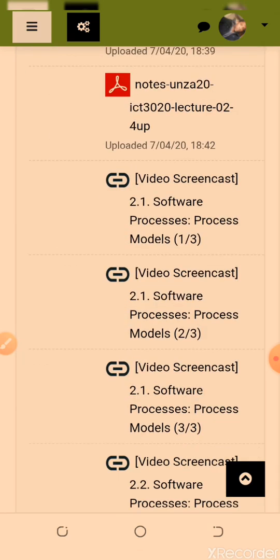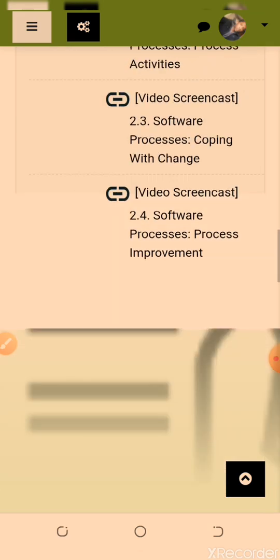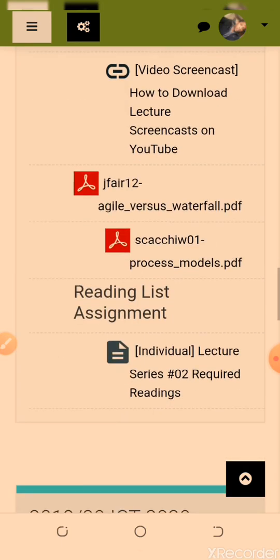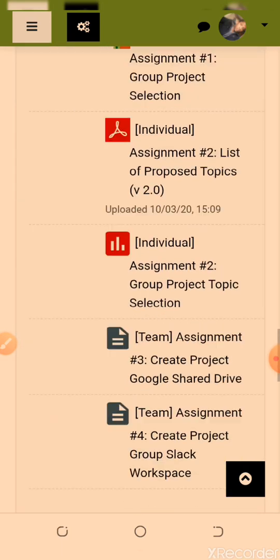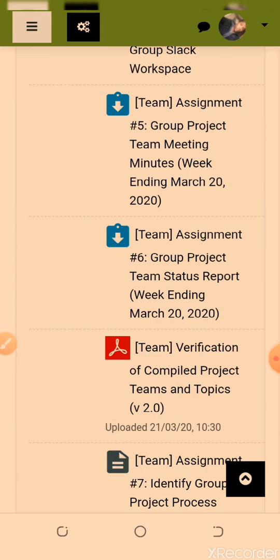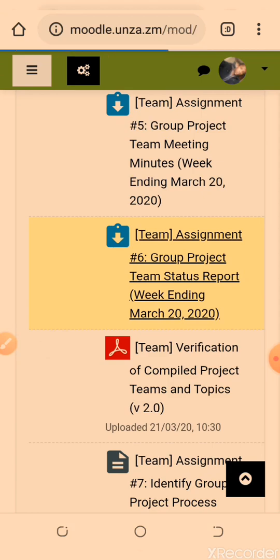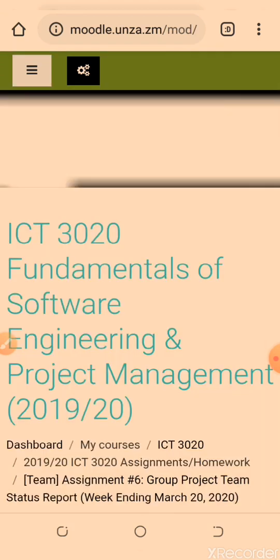Yeah, so one important thing I would love to show you is how you do an upload. Let's say you have an assignment, how you do an upload of that assignment. Yeah, so let's check that out. Yeah, so we had an assignment, I think the submission of a group project team status. So I'll just click on it to show you the basics of how you can go about doing that as well.